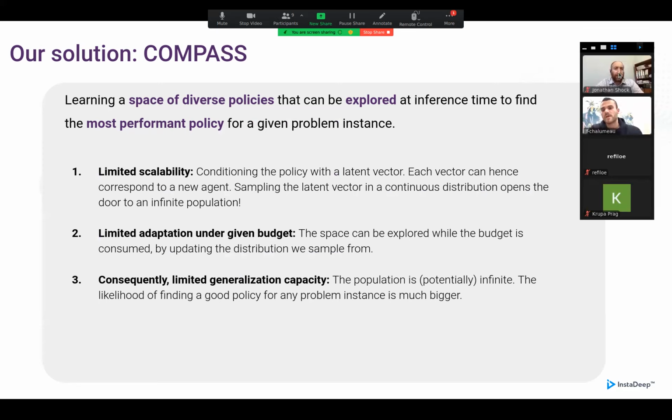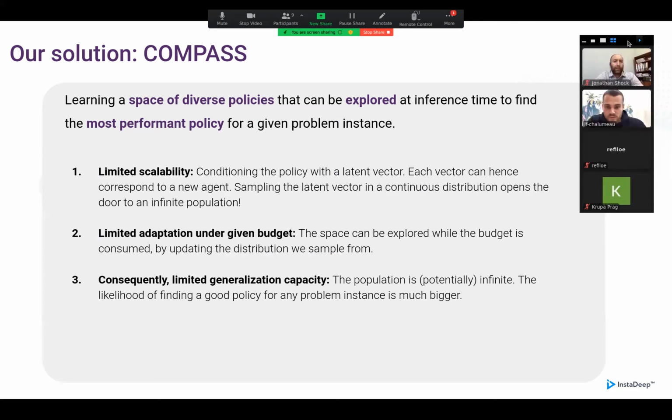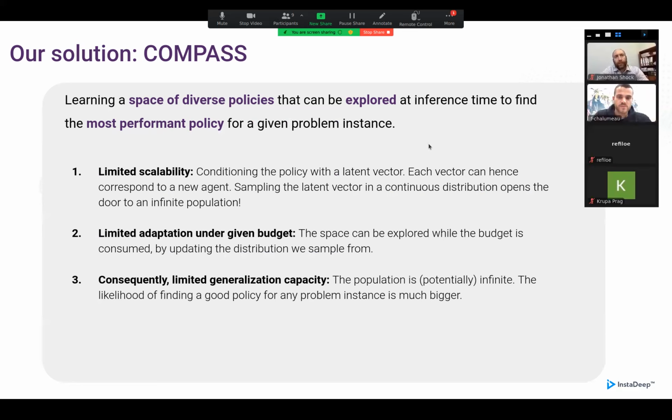So what about the 3 drawbacks I just mentioned before? Concerning the limited scalability, we are conditioning the policy with a latent vector. So instead of having several neural networks, we're going to have only one neural network that will be conditioned with a latent vector. Hence, each value for this vector is going to impact the output and create a new agent, a new policy. And given that we are sampling the latent vector from a continuous distribution, this means we can potentially have an infinite population.